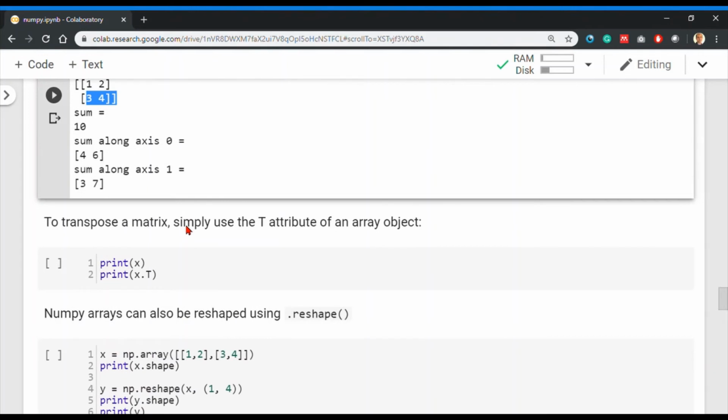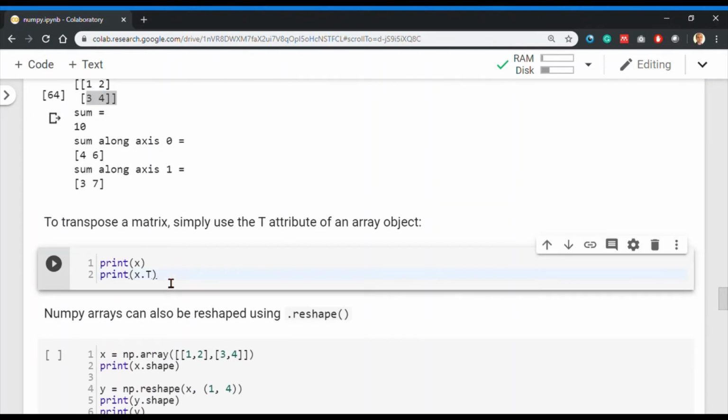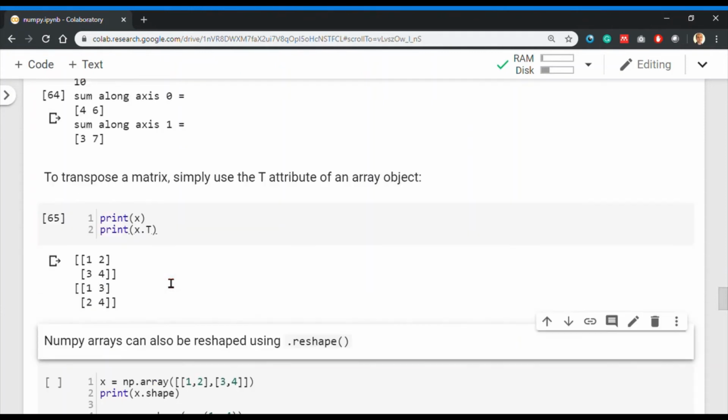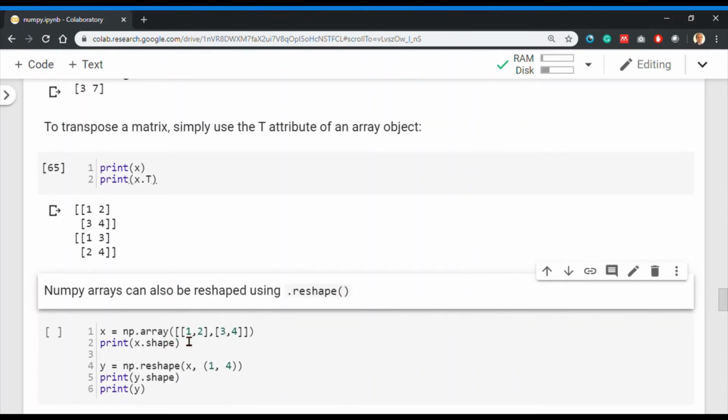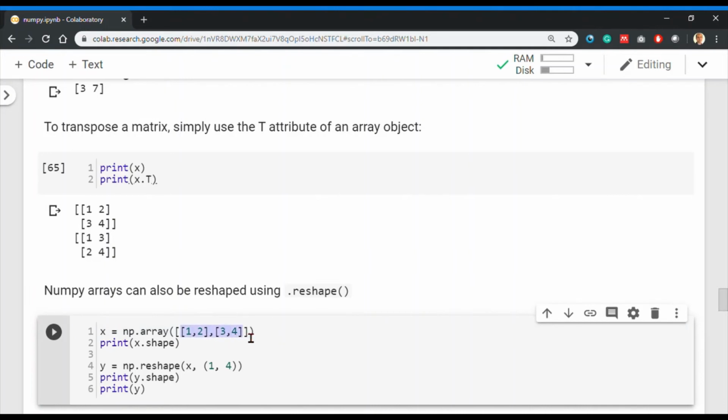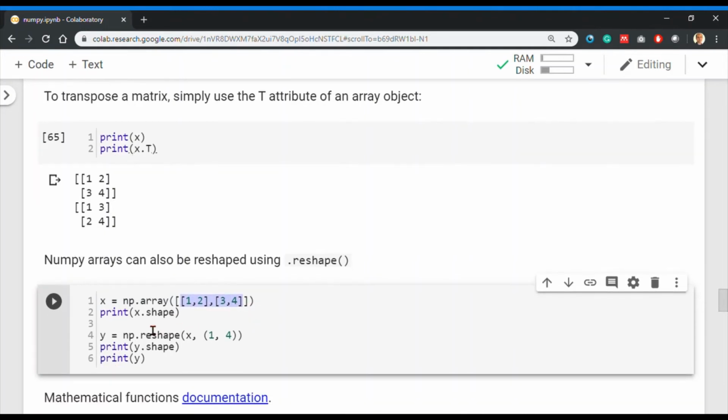Similarly, to transpose a matrix, we simply use the .T attribute, and that gives you simply the transpose of the matrix. And NumPy arrays can also be reshaped using the reshape method. This is sometimes very tricky when you don't use it very carefully, but we can reshape arrays into various shapes. Say for example, I have a two-dimensional matrix, rank 2, 1, 2, 3, 4, and if I print the shape of this matrix, it will give me 2, 2.